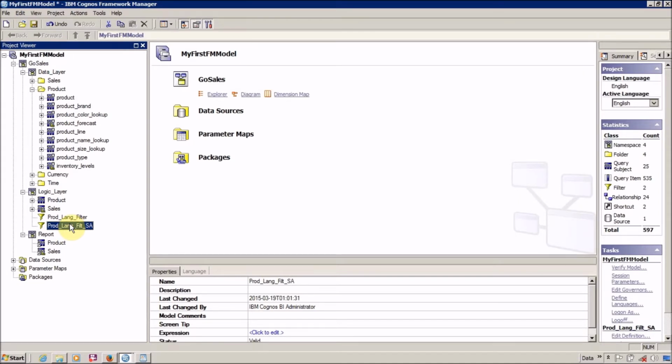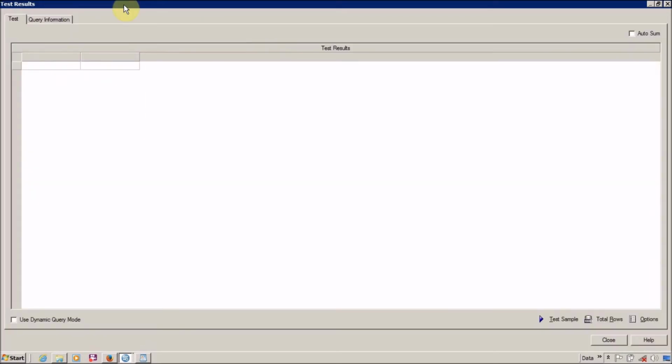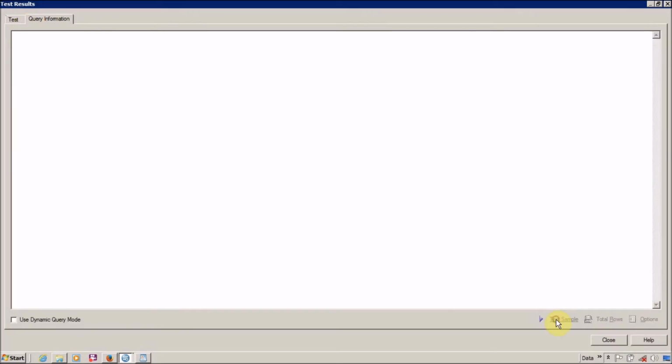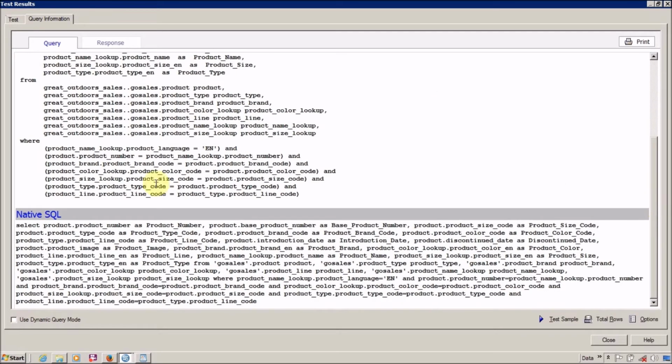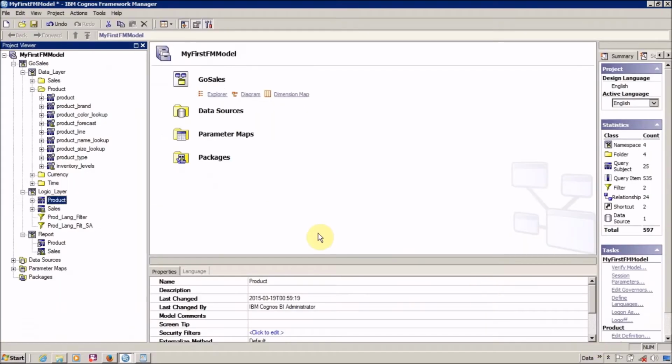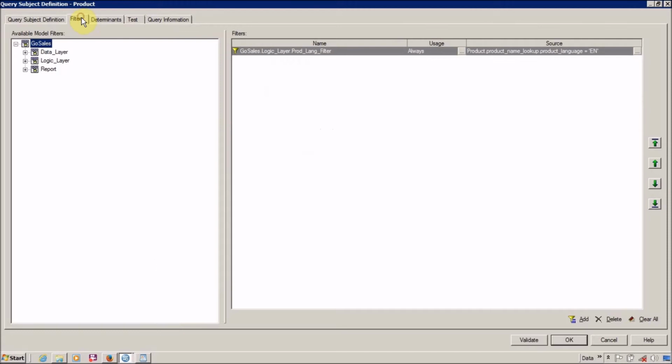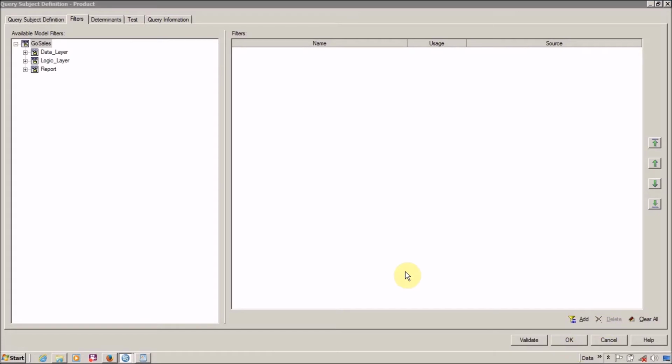Now, what is the difference between a standalone filter and an embedded filter? An embedded filter is inside your query subject. So when you see the query information for your query subject, you are able to see that you have a filter available in your where clause. But in case of a standalone filter, it is not available. So let me remove this filter. This is my embedded filter, so I am going to delete this. Click on delete and OK.